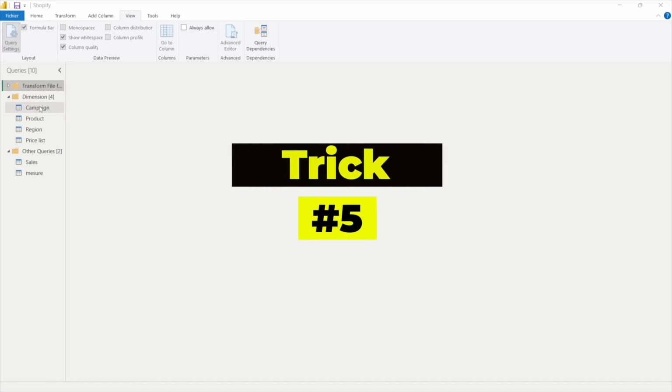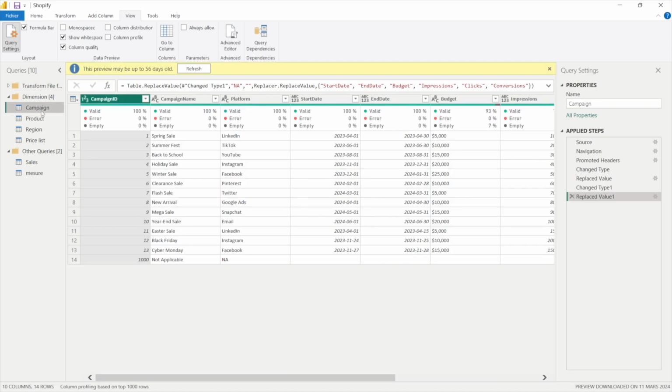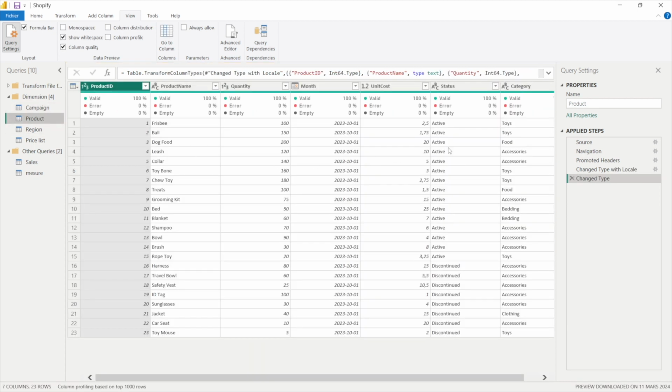Trick number 5, take time to rename each table. Don't keep this as query 1 or table 1. This is just a bad habit. So if you have a table that is all about product, take the time to name your table product. This will just make it easier when you're in the front end of Power BI and you're building up your visual. Having all your data in the right table with the right name, this will make everything much easier for you to work with this tool.